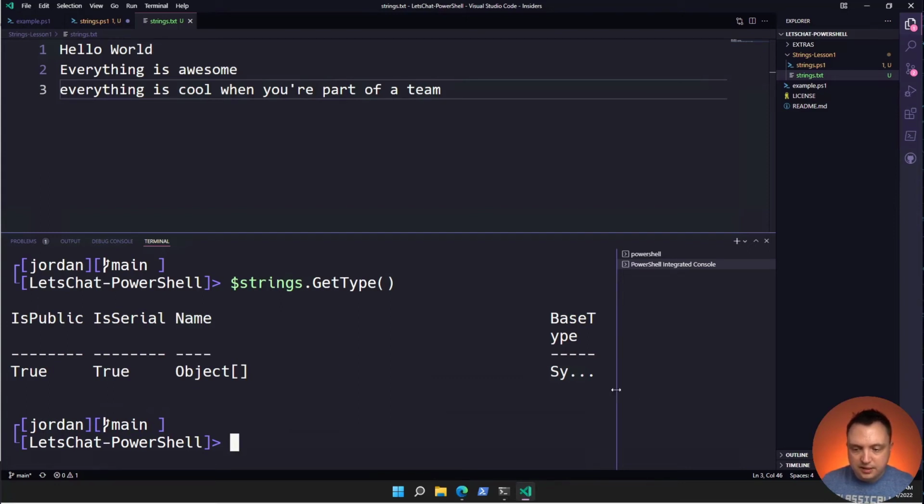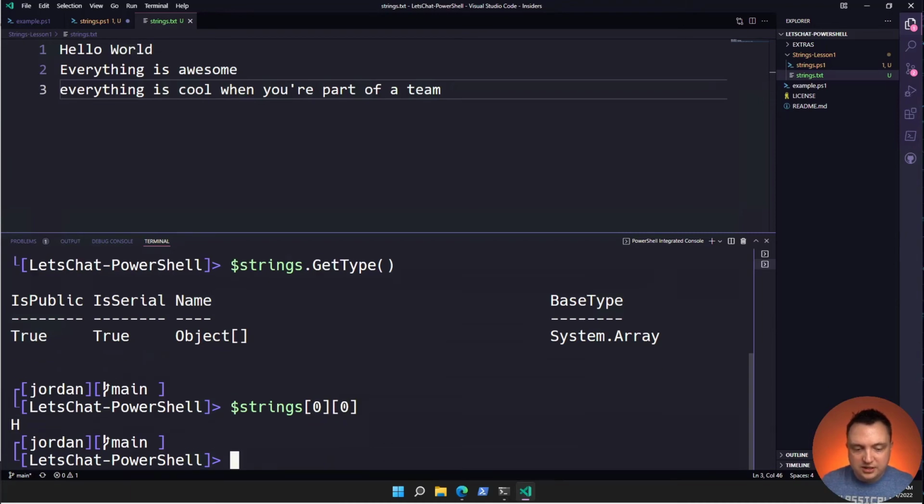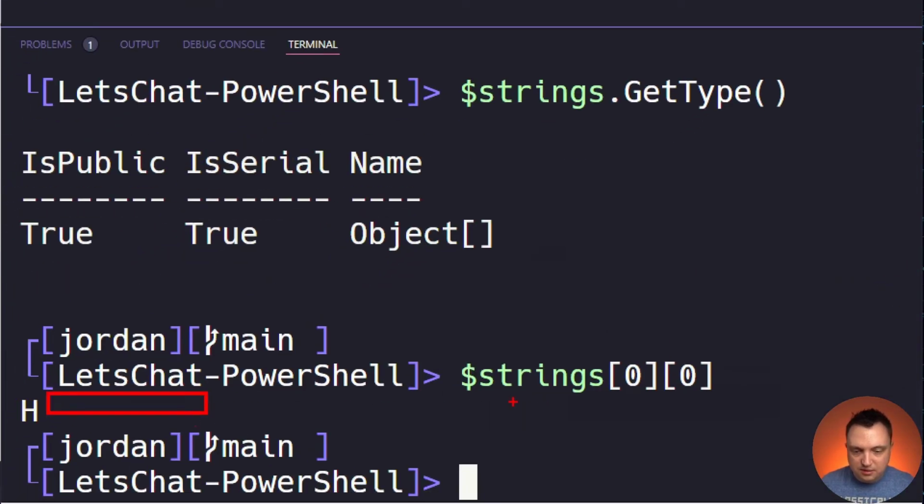They are an object of system type array, which means that I can do stuff like $strings[0][0], and I can get the first letter of the first string. We say, give me string 0 of the array of strings, and give me character 0 of that string. This is going to be super important as we get into more advanced concepts like substrings, length, and various other types of calculations when it comes to strings.